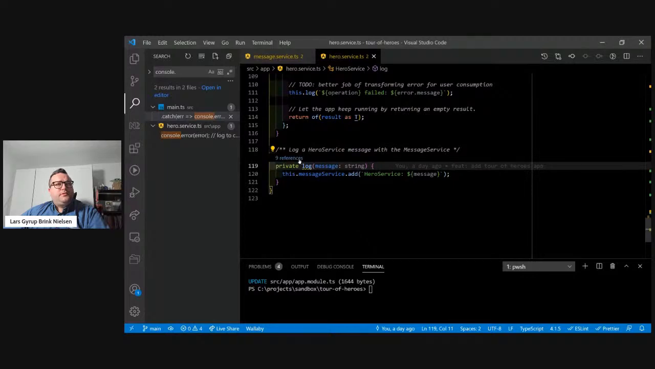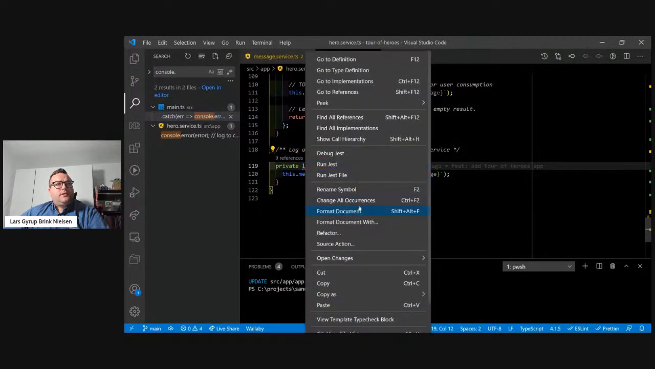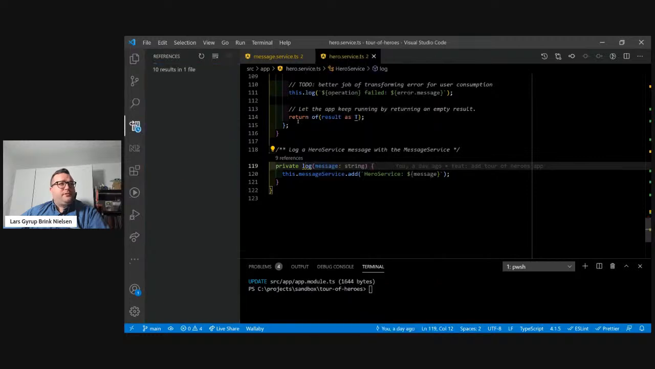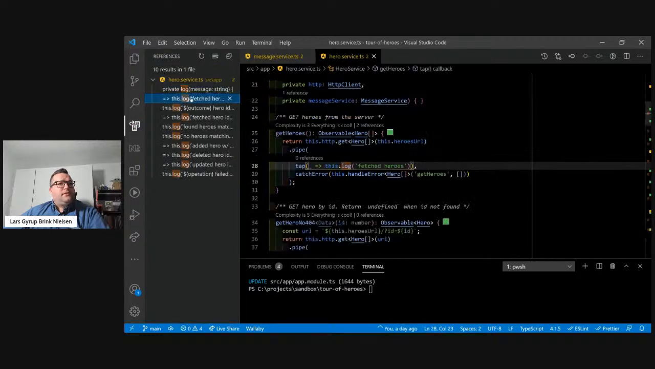Where is this being used? Let's say find all the references. And let's look at the first one here. Okay, so this is when heroes were fetched from the backend.